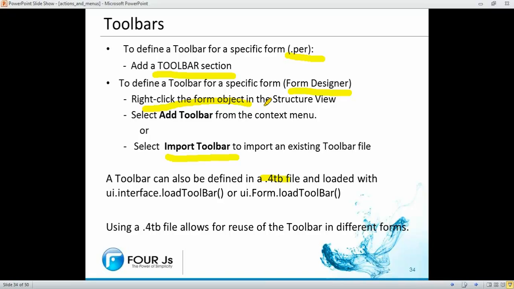You can also import a toolbar. So if you've already gone out and created a .4tb XML file with your toolbar specifications, you can actually import that toolbar also at the form level. And again, that's a good way to standardize so that you don't have individual programmers out creating toolbars in forms and perhaps making them all look just a little bit different. Now, this is a good way to standardize. Put all the specifications in a single file, and then everybody imports the toolbar from that file. That way they'll all look the same.